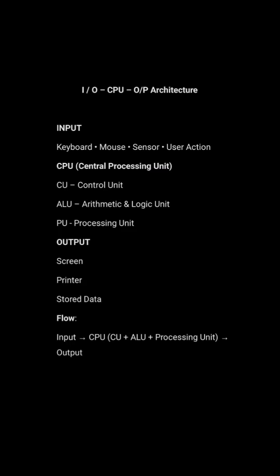Second one is CPU, Central Processing Unit. Once the input is received, it goes to the CPU, the brain of the computer. The CPU is made up of three main parts: the control unit, the arithmetic and logic unit, and the processing unit. First one is control unit.